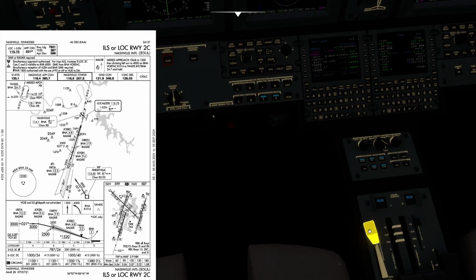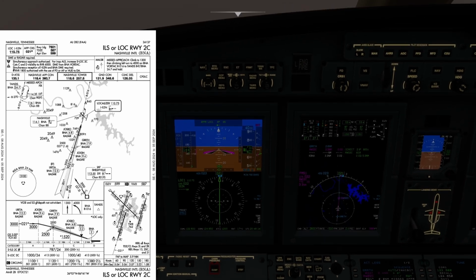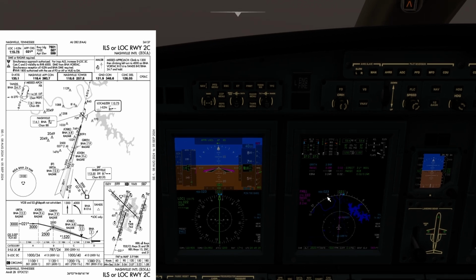All right, first notch of flaps is in. Speed brake's going closed. We are currently 1,000 feet above the minimums. Gear's coming down. All that extra drag is going to help us out quite a bit. And final flaps coming in.